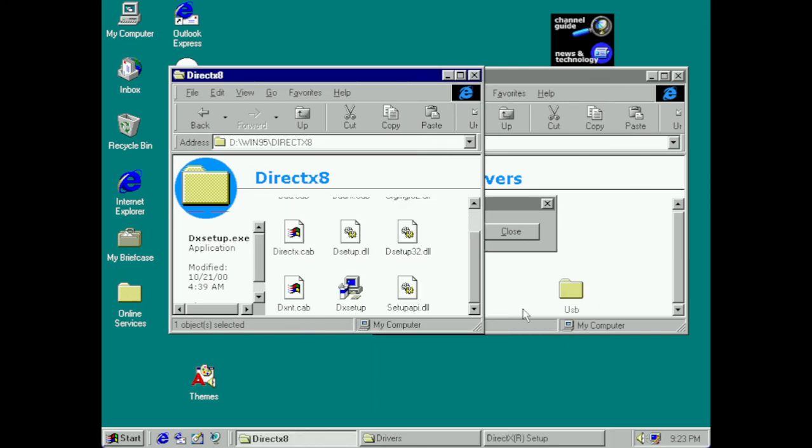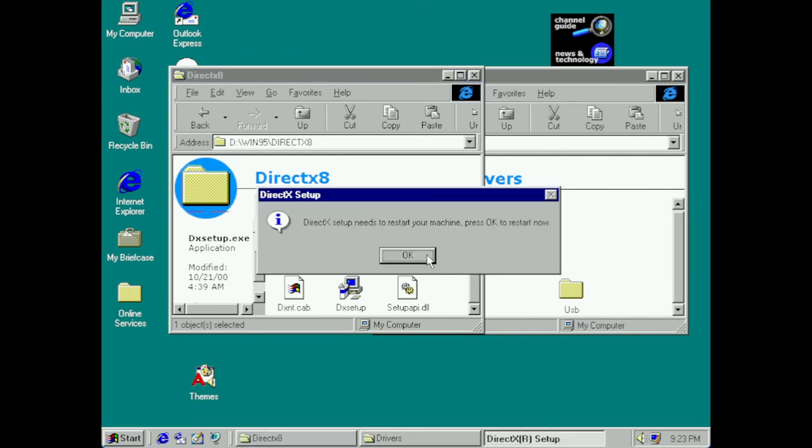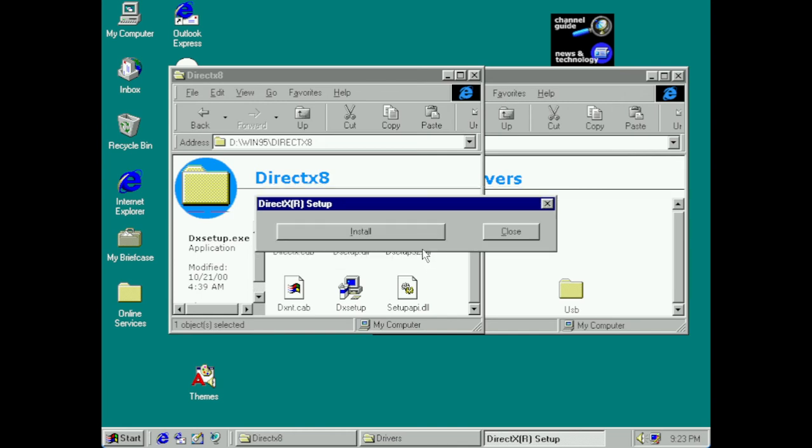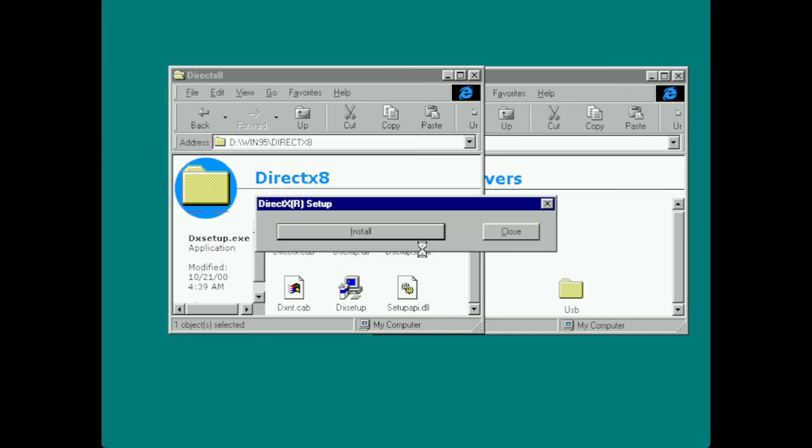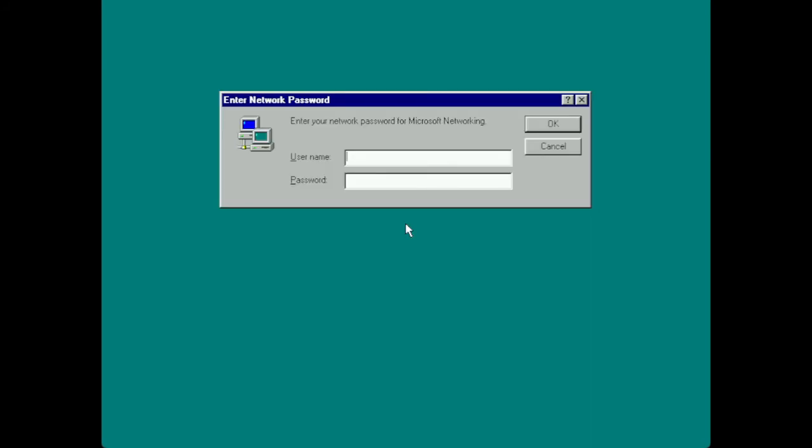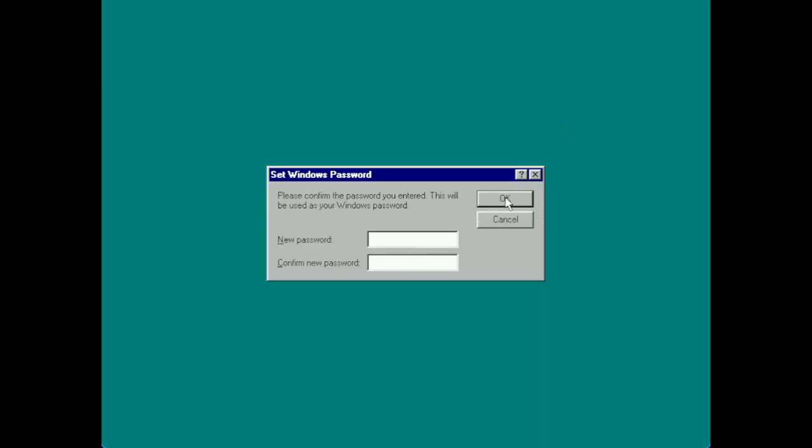Okay, when the DirectX 8 setup is done, it's going to ask for a reboot, so press OK to restart. Oh yeah, since you installed the network, type in a username if you have one. Type in a password if you want to, and then click OK. Press OK if you confirm the password.